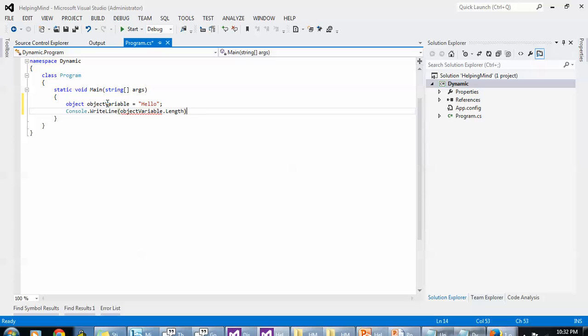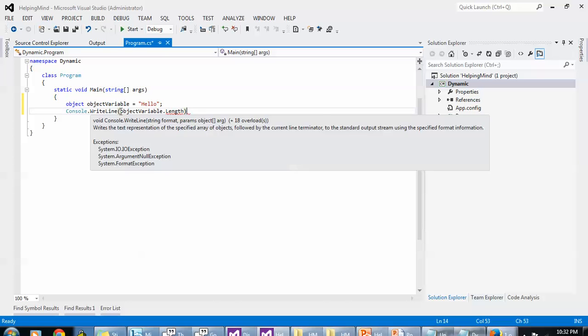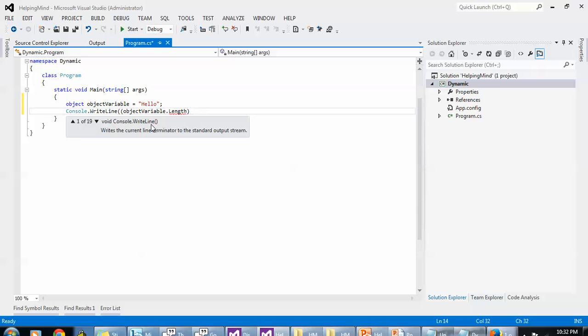See, the length is not coming. Why? Because the string is converted as a reference type on the heap, as an object. So object doesn't have any length. Even if a string value is assigned, it will be treated as an object variable. So if you want that, you need to convert it into string, then you will get the length.